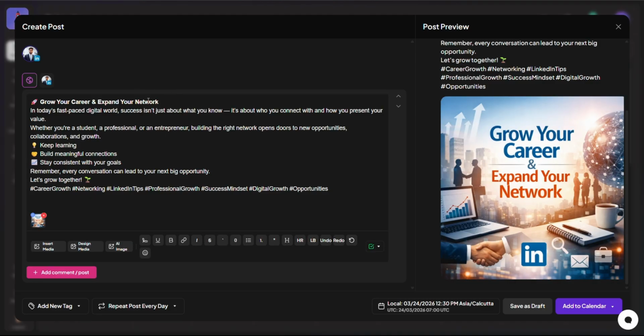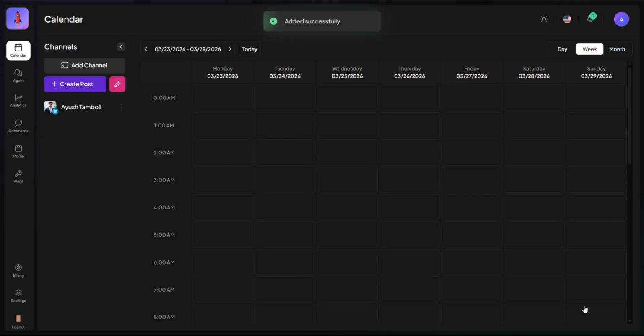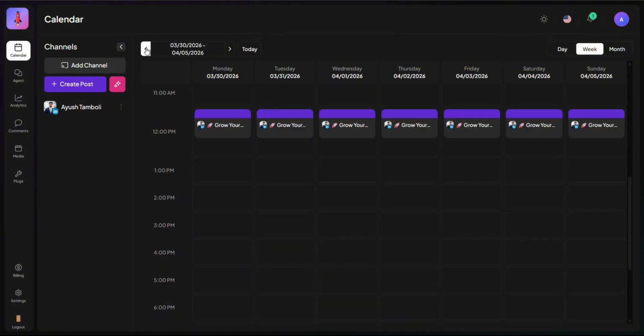Finally, you'll see two options, Post Now or Add to Calendar. Click on Add to Calendar and your post will be successfully scheduled. You can always view and manage your scheduled posts directly from the calendar.